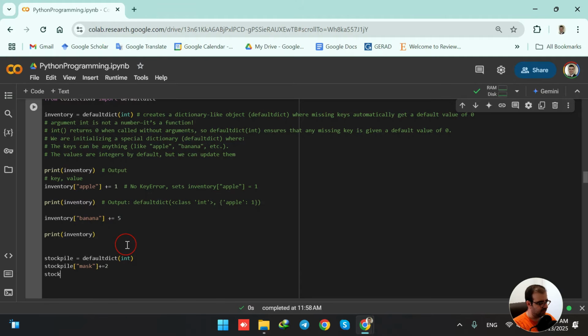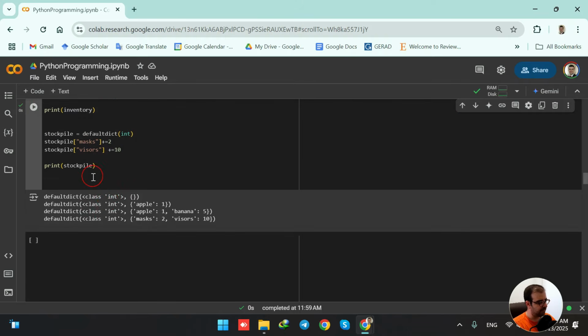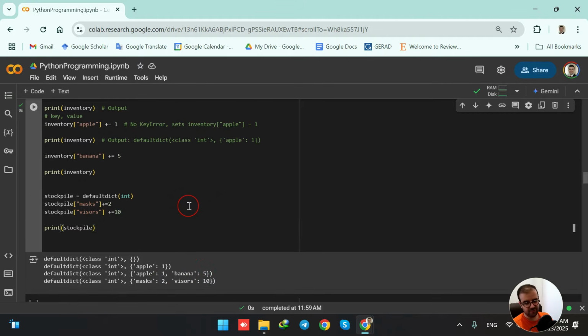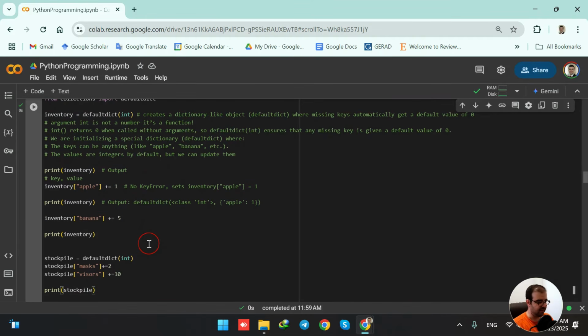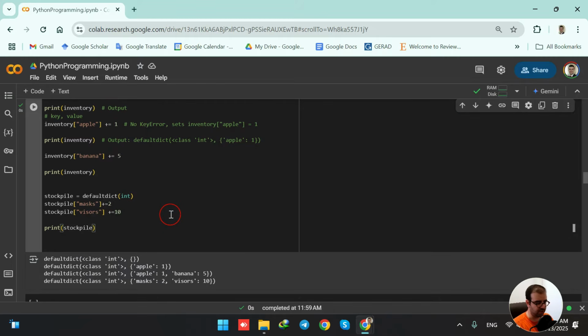Then I would like to add, for example, wizards: stockpile wizards plus equal to, for example, 10. And then I print my stockpile here. So when I run the code, we see we have 2 masks and 10 wizards. This is a very good way to have a dictionary-like object to work with.